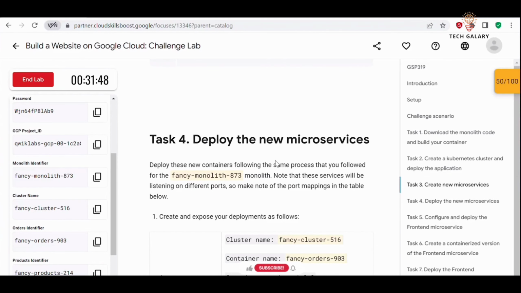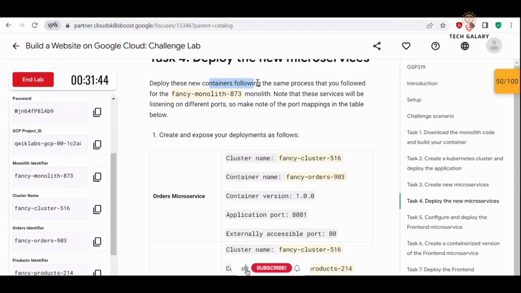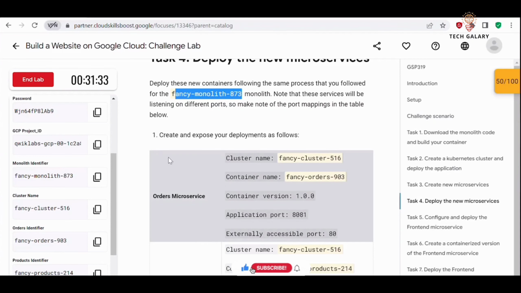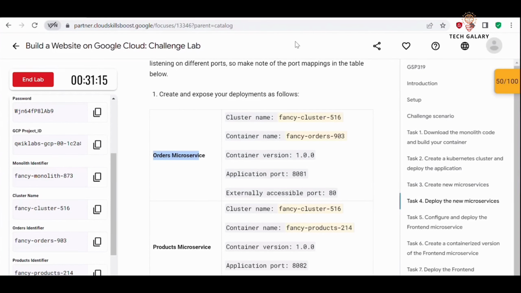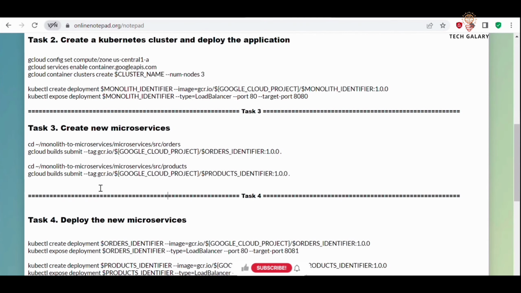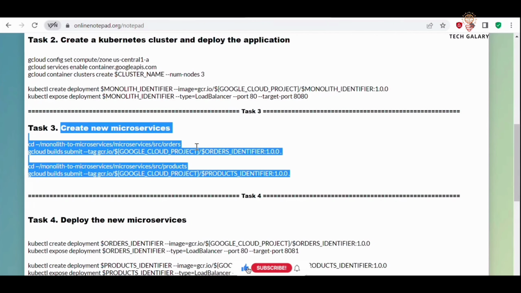In this task, we have to deploy these microservices. We have to deploy these new containers following the same process that you followed for the fancy-monolith-873 monolith. Whatever method we followed over there, we have to follow the same method. Here we have to create and expose deployments for two of the microservices. For the orders microservice, they have given the cluster name, container version, application port, and the externally accessible port. So this way we have to create and expose the deployment. Let's go back to our notepad here. This is done. Task 3 is complete now.